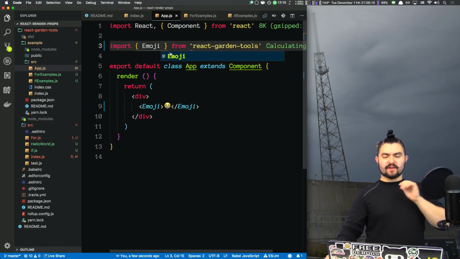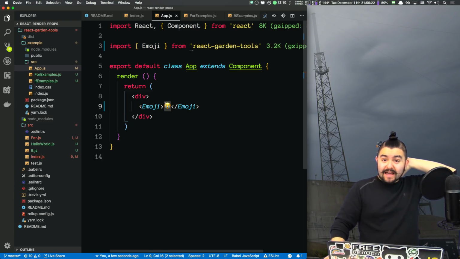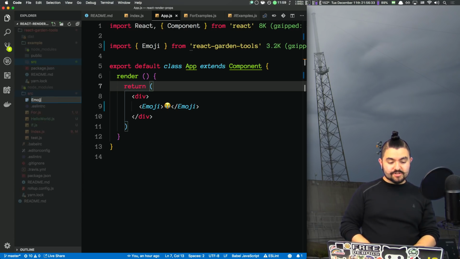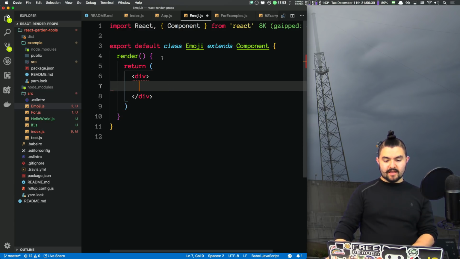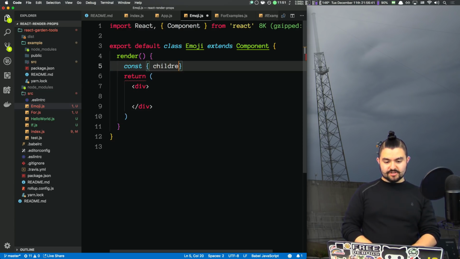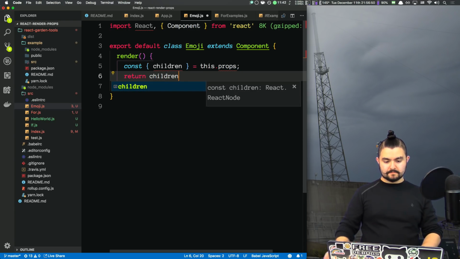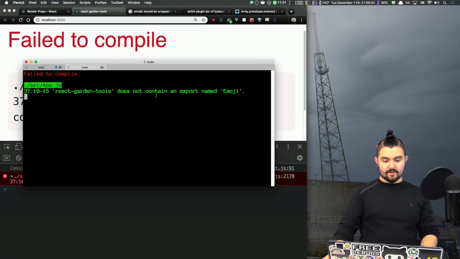So yes, let's figure out how this emoji component would work, because I think we can make it work without having a function here, by just simply having that there. But let's see what happens. Okay, so I need a new component. I'm going to call it emoji.js. And technically we get the children. And what if we just return the children? Does it work? Oh, we need to export it.